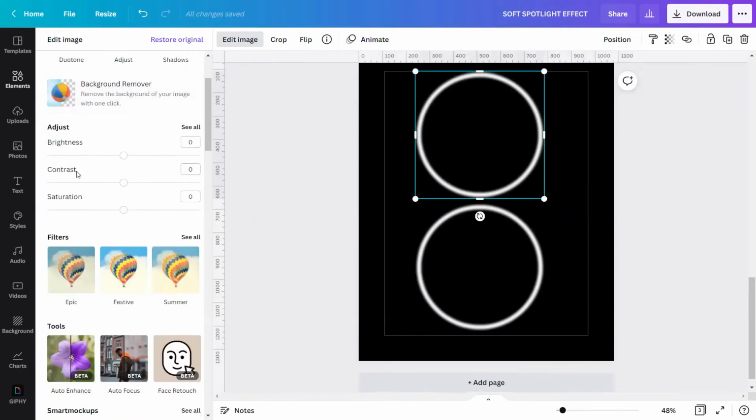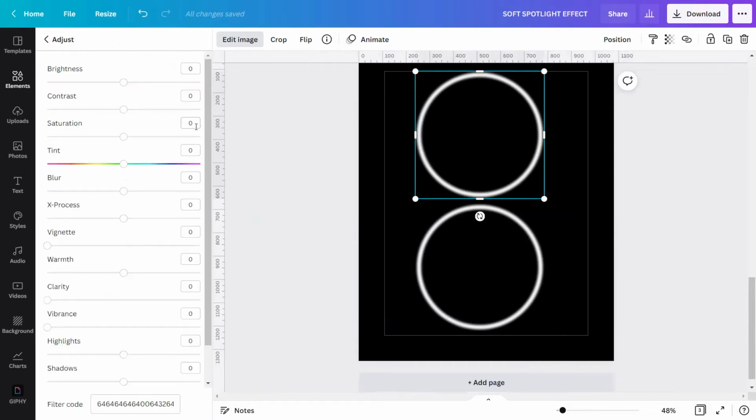find Adjust, See All, and change the settings to Brightness 100, Contrast 0, Saturation 100, Blur negative 100, Warmth 100, Clarity 100, Vibrance 100, Highlights 100, Shadows negative 100.